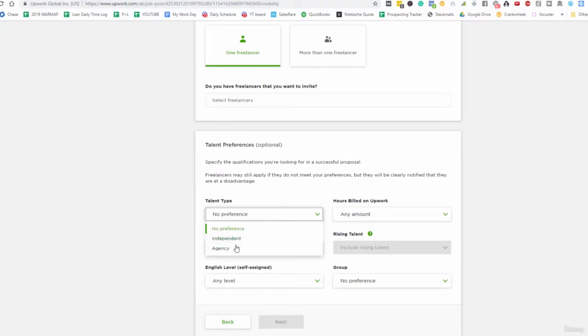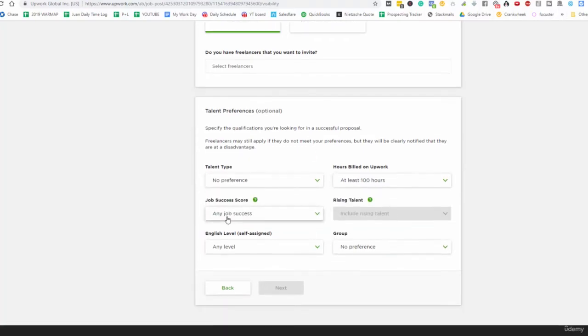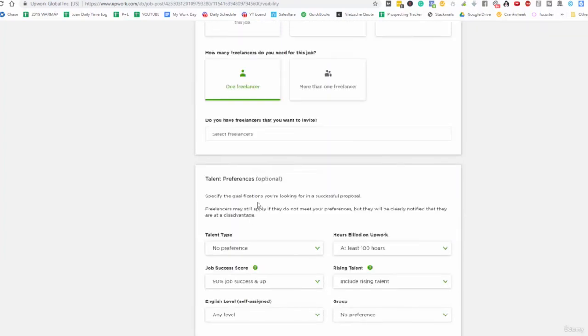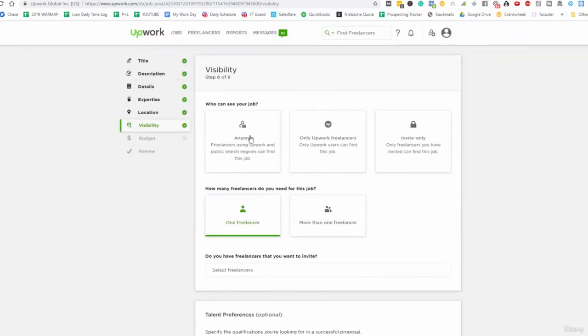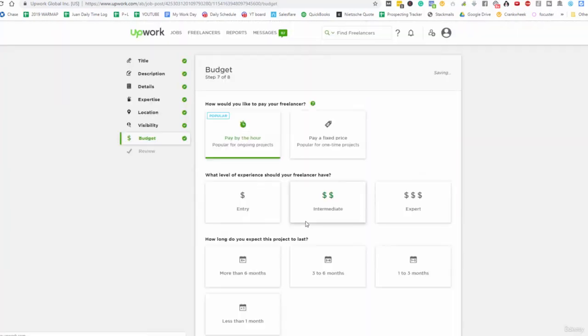We want to make sure that either one of these is good. I like to do at least 100 hours, and then 90% and up. No type of group affiliations there. Okay, great. Let's go up here. Let's go only Upwork. Okay, and then next.